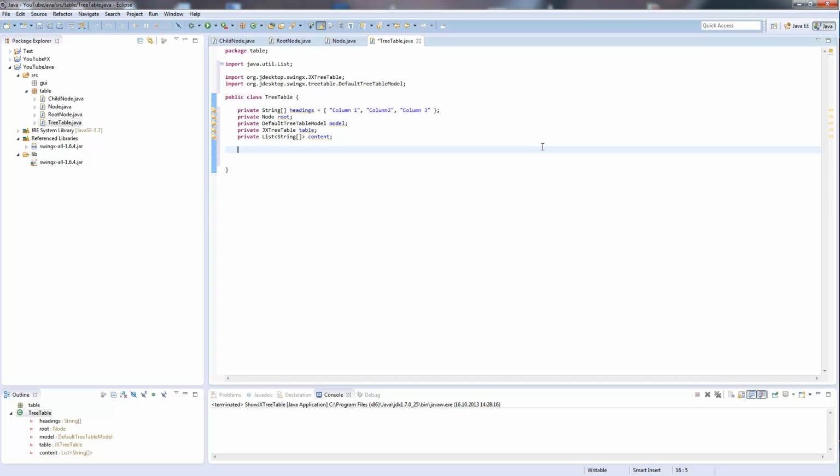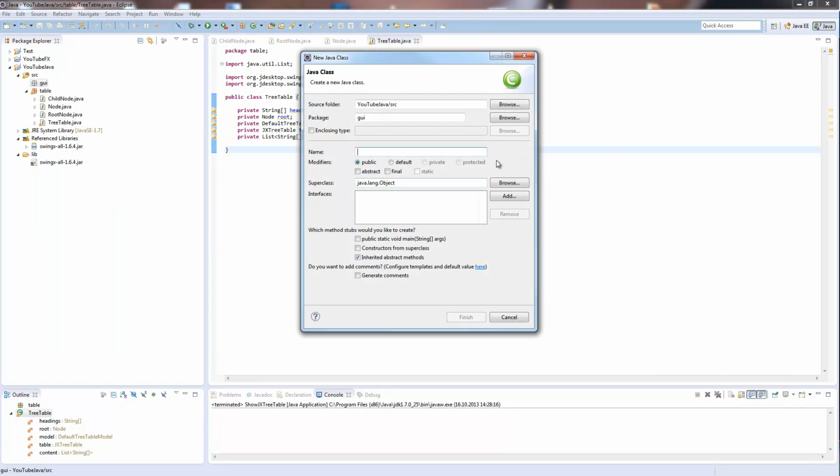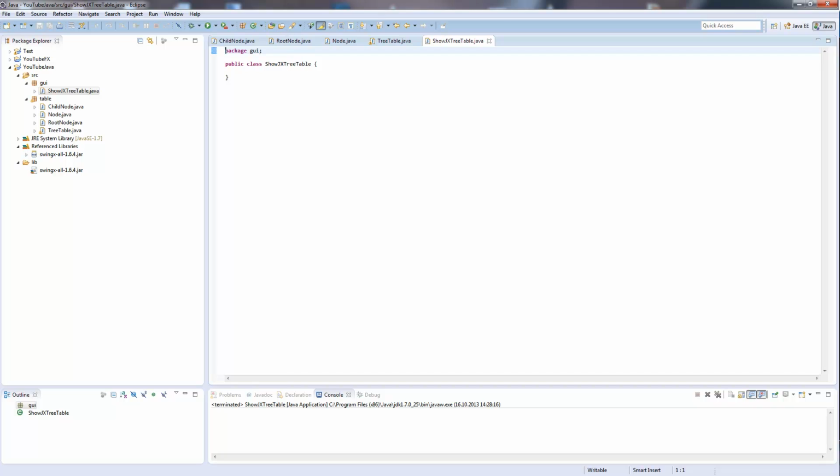And yeah, this content I will show you later, how we will I will show you right now to better understand how the content will be added. So we create a new class here and call it show JXTreeTable. So this is our actually GUI where we put our main in, and where we create our JFrame.